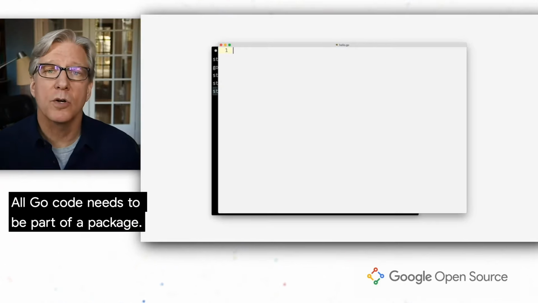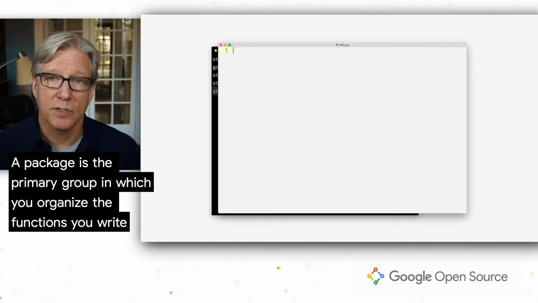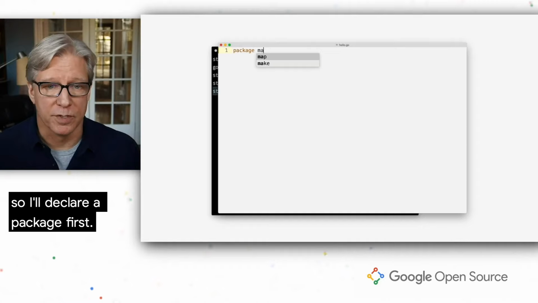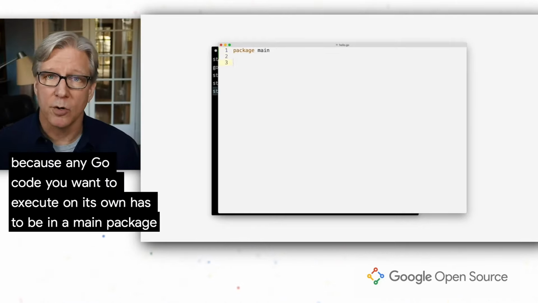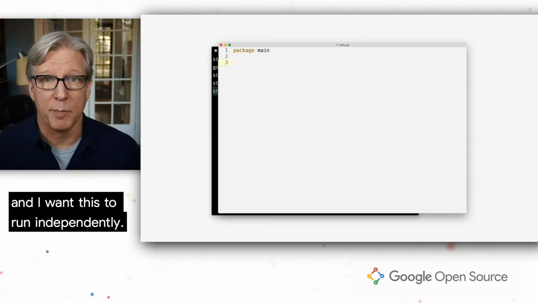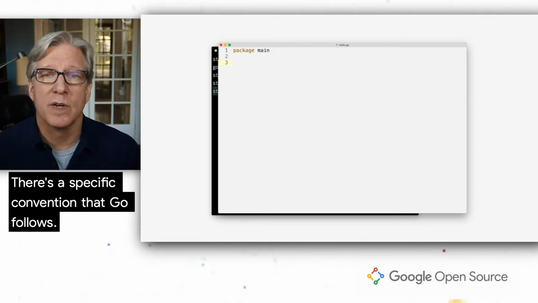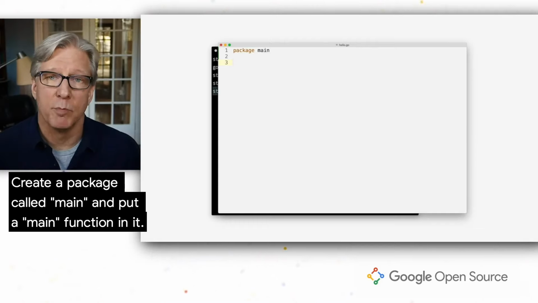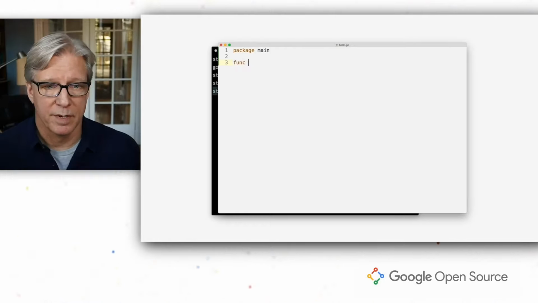All right, so all Go code needs to be part of a package. A package is the primary group in which you organize the functions you write. So I'll declare a package first. I'm calling this package main because any Go code you want to execute on its own has to be in a main package, and I want this to run independently. Writing an executable program in Go is easy. There's a specific convention that Go follows. Create a package called main and put a main function in it. In a main package, a main function becomes your application's entry point. So I'll create a main function.